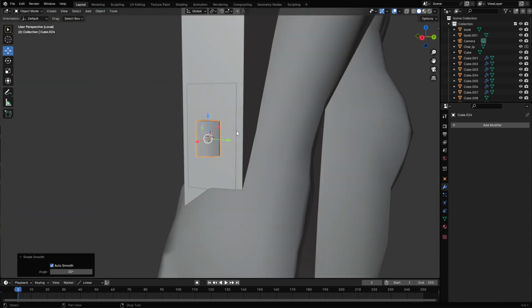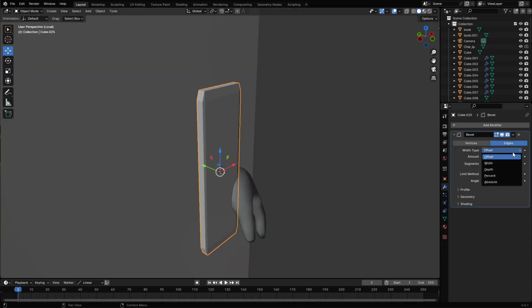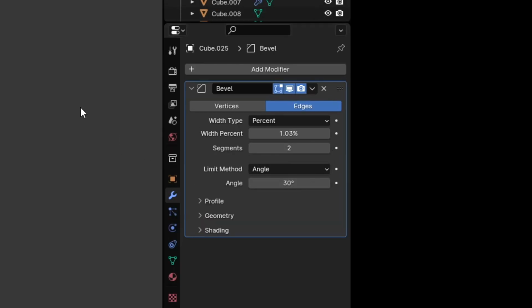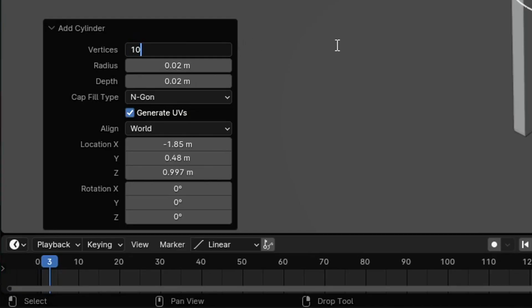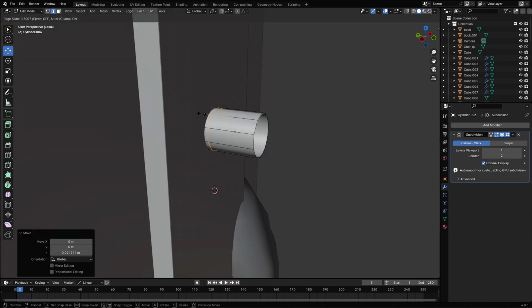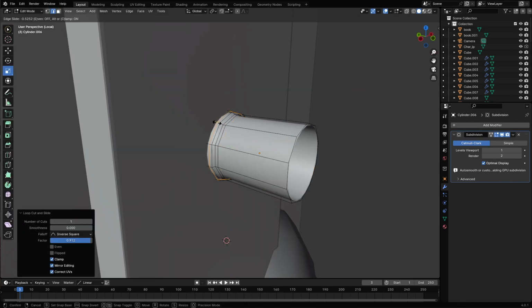Then auto smooth. Now add a cube, add a bevel. Set amount to percent, put the percent to around 1 and the segments to 2. Add a cylinder with 10 vertices. Add a subdiv with 2 levels. Delete the front face and add a cut near the other end. Scale down slightly, add a few supporting cuts.